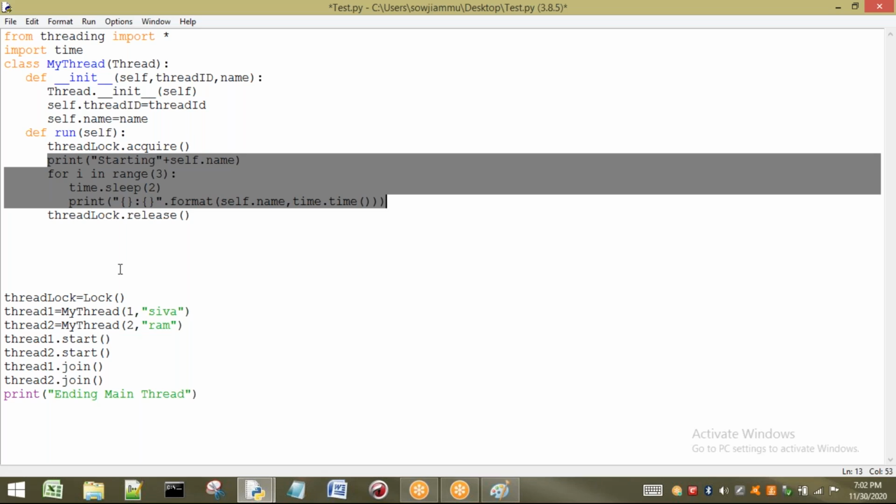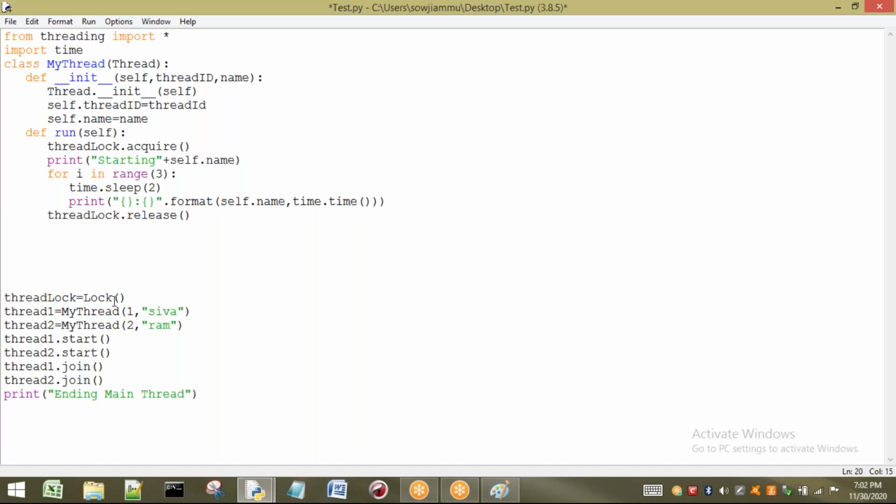And I created one lock. Remember one thing before applying acquire and release: acquire and release are present in which class? The Lock class only. So it is compulsory to create an object of that particular type. So a lock object is created here, and the name of that lock object is thread lock. So the thread lock is created, two threads are created, I'm passing two parameters, and starting thread 1 and thread 2.